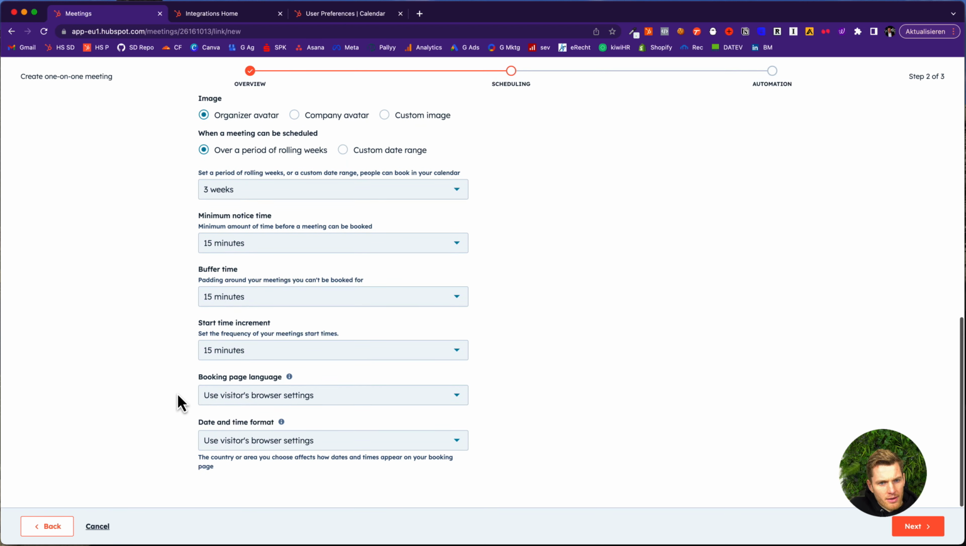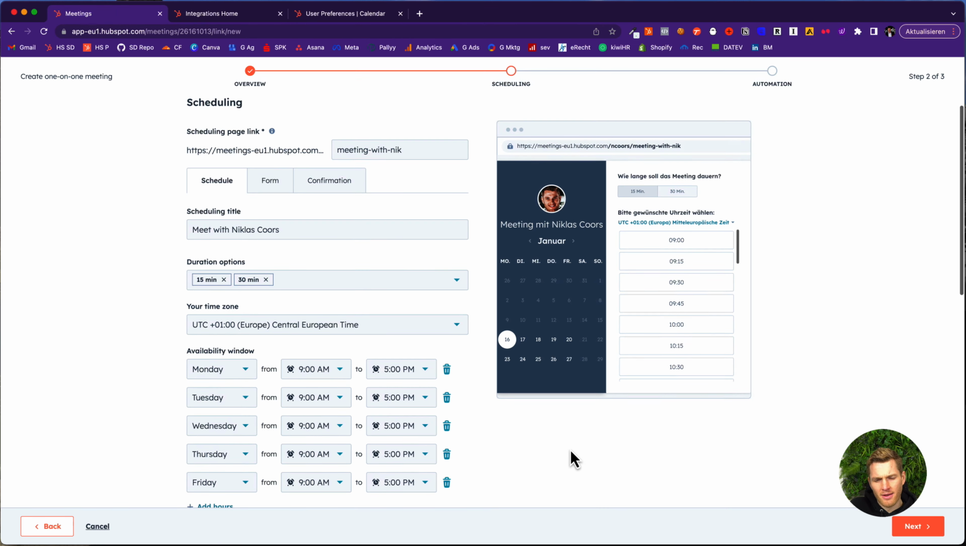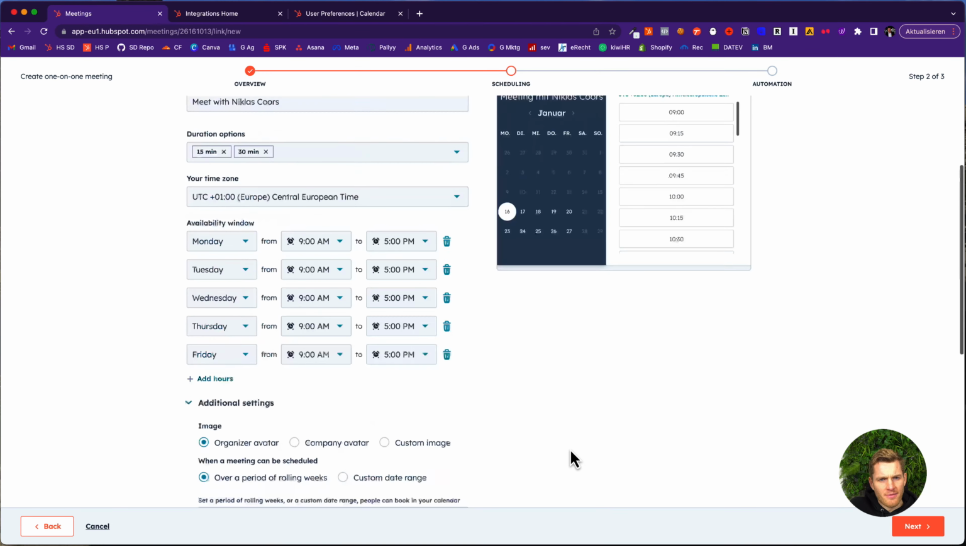And then what's also pretty nice is you can personalize the language and date and time format. You can just leave that at those settings here, typically the visitor's browser settings. So depending on what language the browser is in, they'll get that here as well. So this is automatically translated, which is really nice.